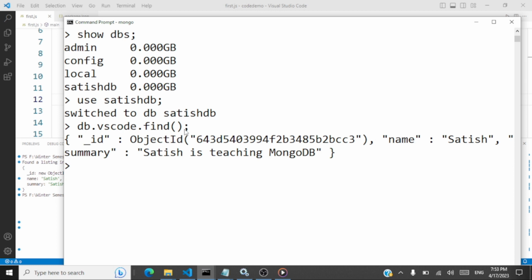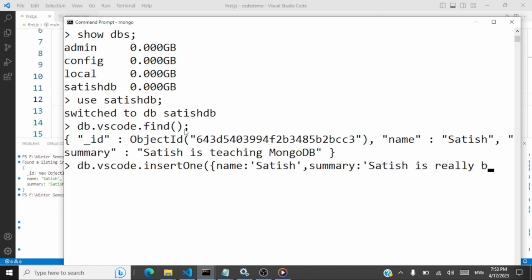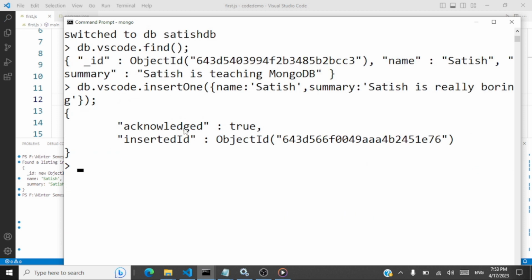So how will you insert a document? db.collectionname.insert. I'm just going to insert one document. So we are going to insert the name. Again, the name will be Satish. So there are multiple documents with the name, and summary for Satish. Again, Satish is really boring. And we'll close the parenthesis. Let's insert the document. Okay, document is inserted.